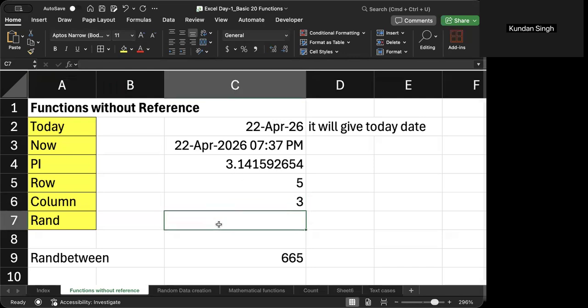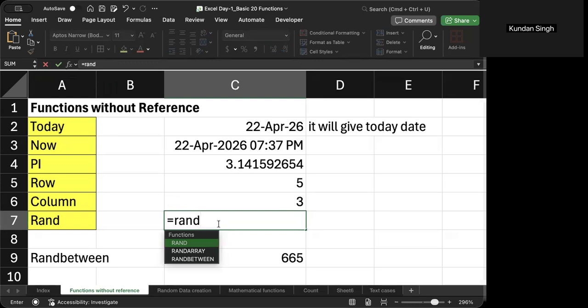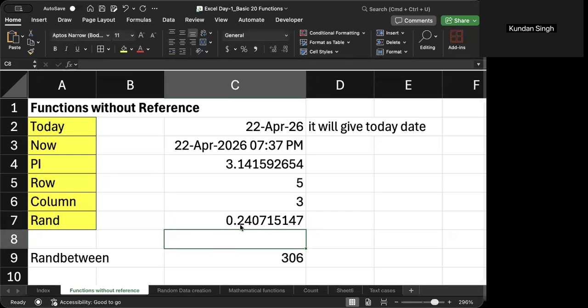Now we will use the RAND function. What the RAND function does is it will give you any random number between 0 and 1. I'll start the parenthesis and close it. Now I will close the function. It is giving me 0.24. So this is a random number which is from 0 to 1.